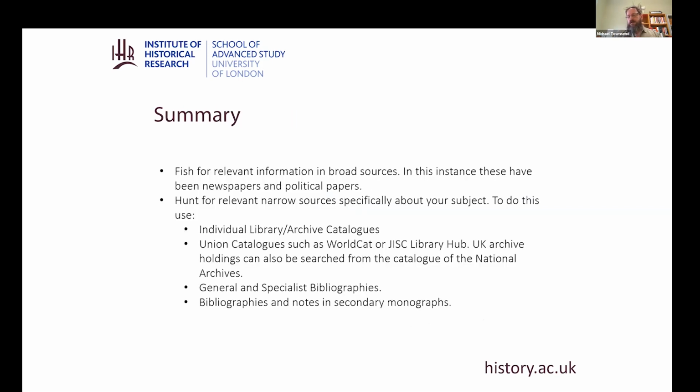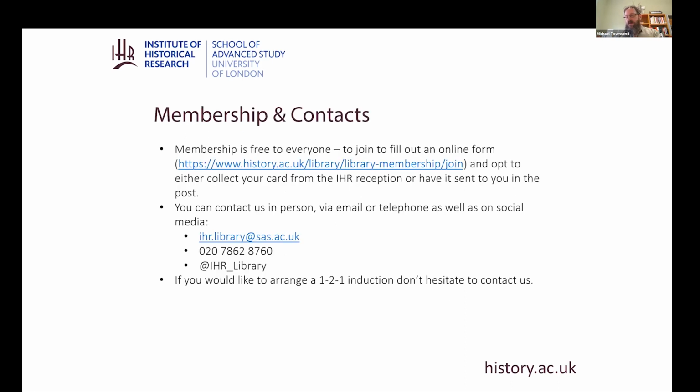So, to summarise, my own personal approach to finding relevant information has been split into the broad and narrow source categories I mentioned earlier. I approach the broad sources such as newspapers and government records searching for relevant information, or as I say, fishing for relevant information. I also identified, through the use of library catalogues as well as printed and online bibliographies, further printed and archived material, what I call hunting for material. So hopefully this brief talk might be useful for you to extract relevant information in seemingly unrelated sources.